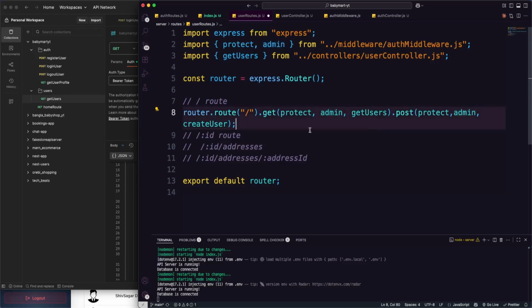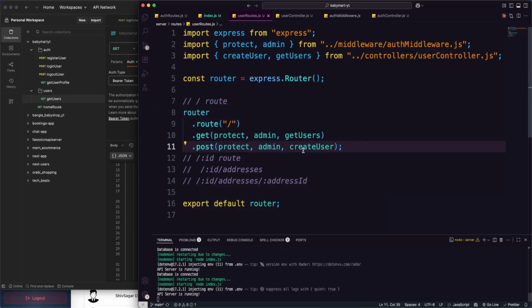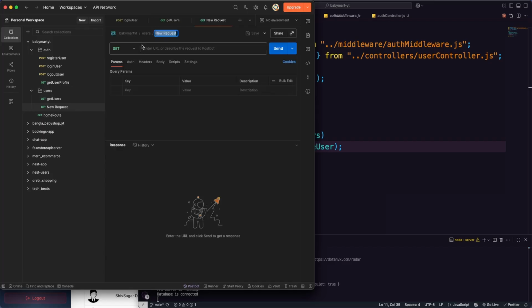So now let's go back here and let's try to create a user, right? So that should be a create user route. The get users route is the /users, right? So that's the same parameter going to happen. I'm gonna just go add a new request here, and that should be a post request, and the request name should be create user. And over here that should be hitting the same route.